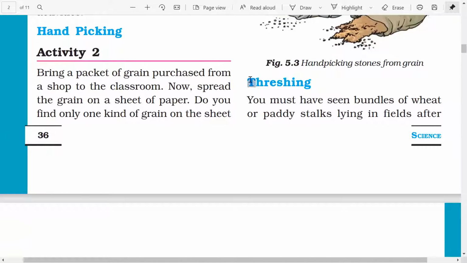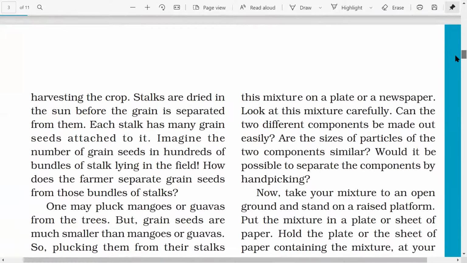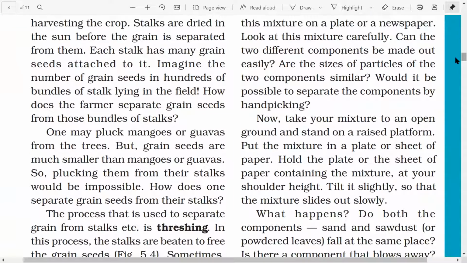We move on to the activity of threshing. You must have seen bundles of wheat or paddy stalks lying in the field after harvesting the crop. Stalks are dried in the sun before the grain is separated from them. Each stalk has many grain seeds attached to it. Imagine the number of grain seeds in hundreds of bundles of stalks lying in a field.